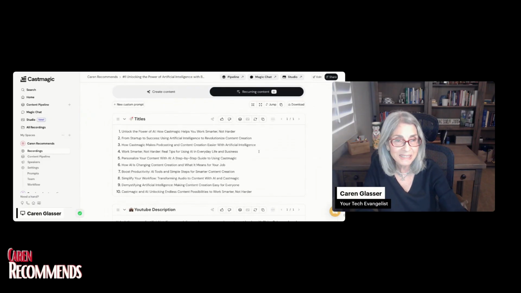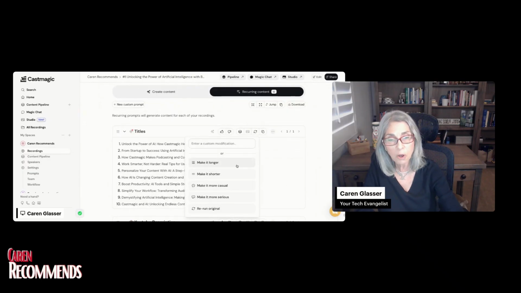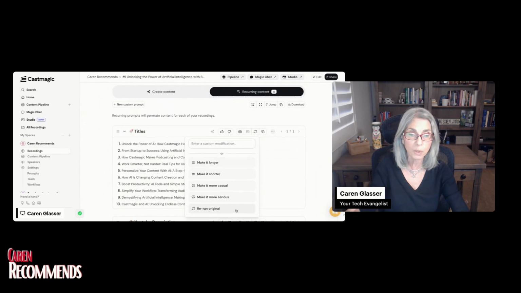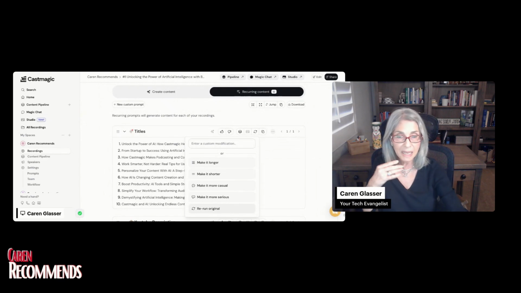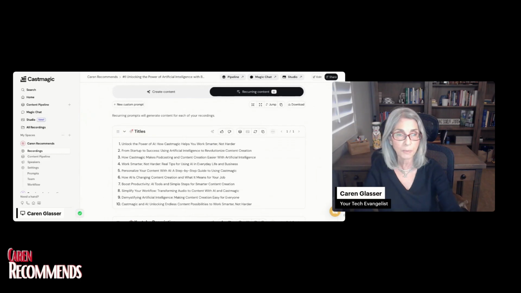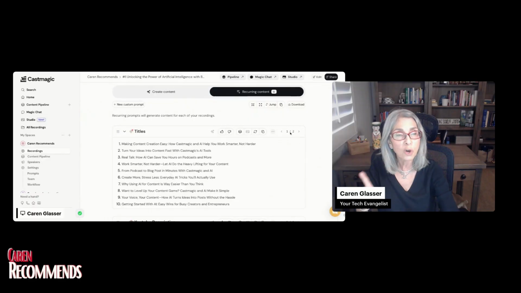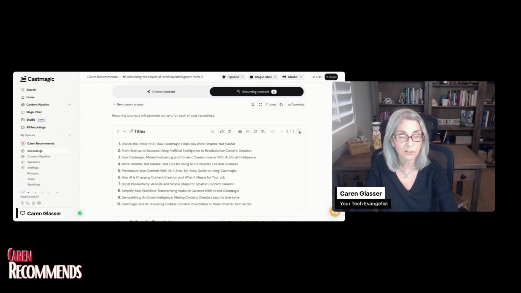So I'm going to show you exactly what that means. I'm going to click this modify button. You can make them longer, you can make them shorter, you can make them casual, you can make them more serious, or you can rerun the original. Let's say I want to make this a little more casual. So I click the casual button. It is now generating new titles, but you don't lose the original titles.